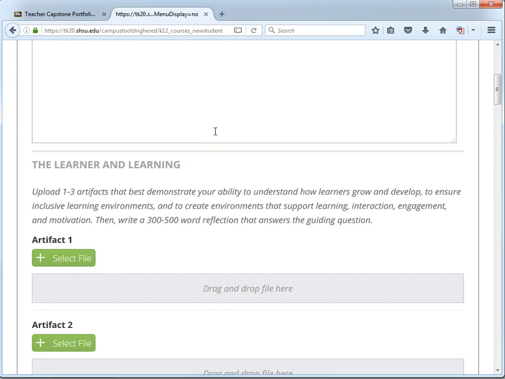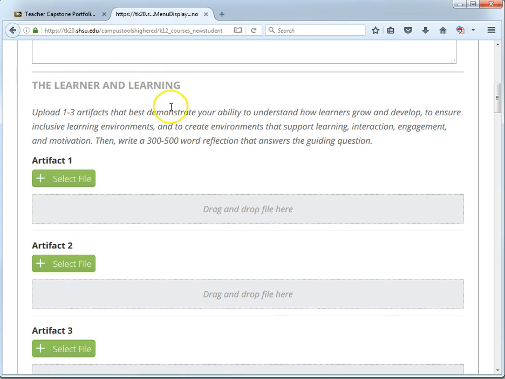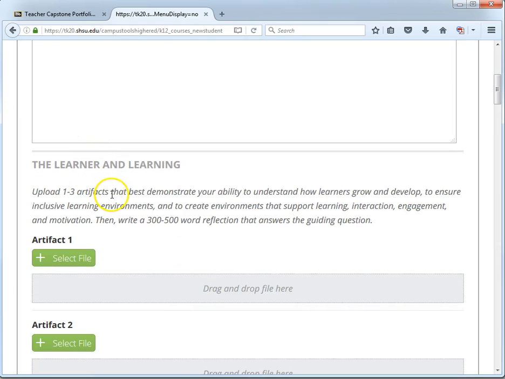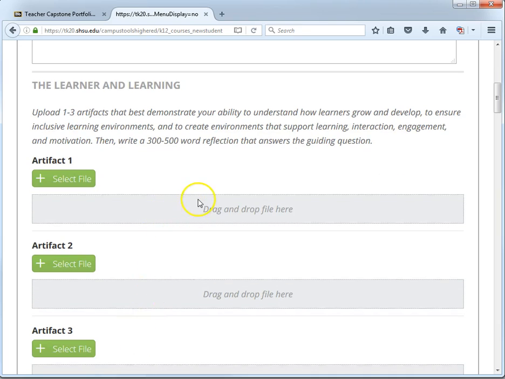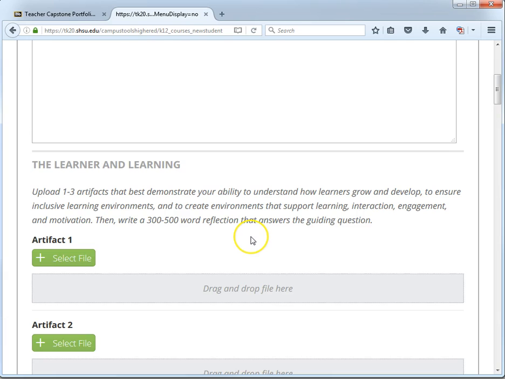pieces to this portfolio. There is a domain called the Learner and Learning, and there is a place for 3 different artifacts where you could upload probably a Word doc from a variety of classes. It might be a special education class, it might be a methods course of some sort, but 1, 2, or 3 artifacts, you need to upload at least one in here that best demonstrate your ability to understand how learners grow and develop, to ensure inclusive learning environments, and to create environments that support learning, interaction, engagement, and motivation.